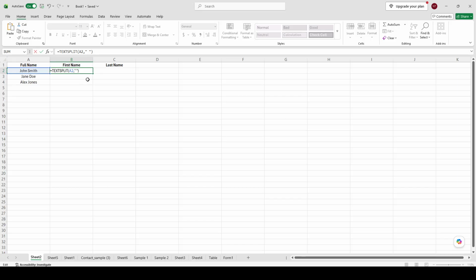Press the Enter key to spill the split text into cells B2 and C2. When you press Enter, Excel will automatically place the first part in B2 and the second part in C2, without you needing to copy or manually type each value. If everything is correct, you will see the first name in the middle column and the last name in the right column for that first row.